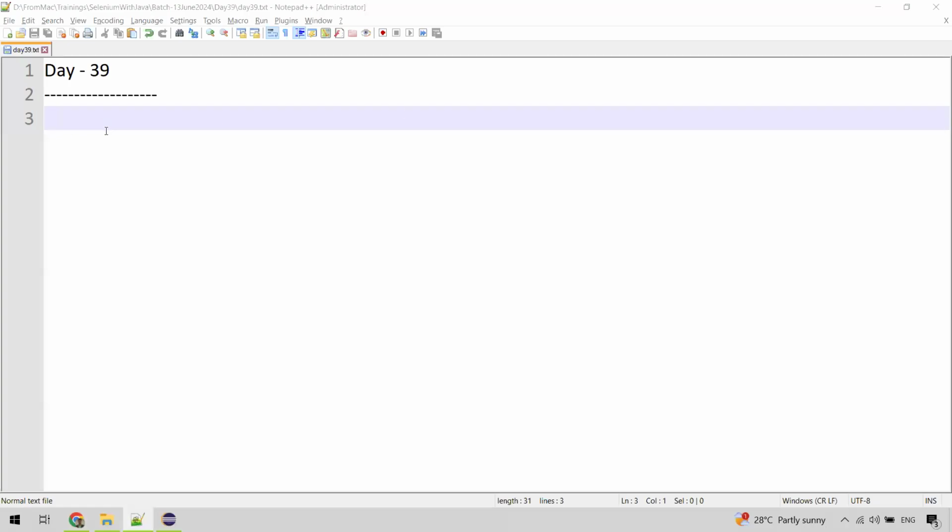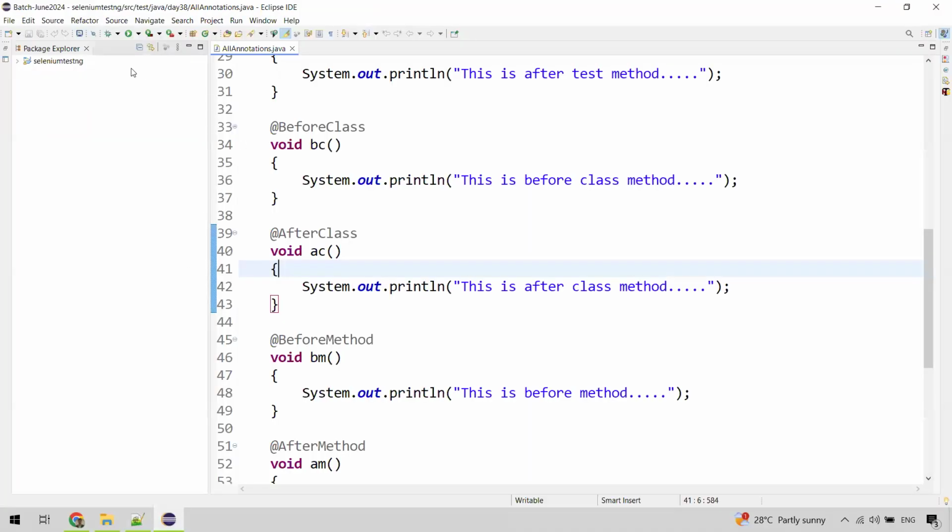Okay, so in the last session, we have been seeing the advantages of TestNG. We have been seeing the features of TestNG, and we created some TestNG XML, and we were running the test cases. So we created TestNG classes, and to run them, we created the TestNG XML, and using XML, we were able to run the test, right?